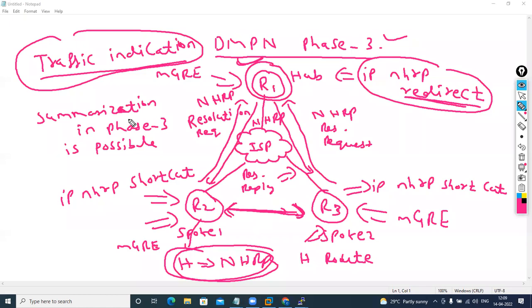Chetan, yes, tell me. When on the spoke we create an IP NHRP shortcut, then the spoke will raise an NHRP resolution request. But that it will send anyway; even in phase 1, I have shown you. So this is not related to these commands. Why we enable these commands is to tell the hub that there is a better path for the spokes to reach another spoke.